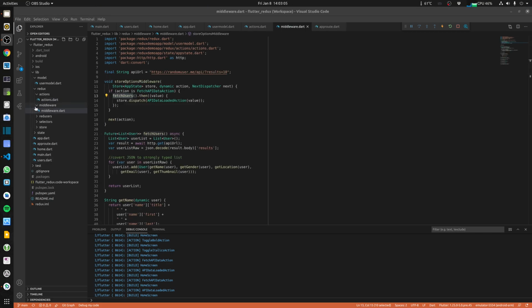And within my middleware folder, I have the middleware.dart file. And within this file, I have the actual logic where I call the API URL and fetch a list of 10 users. So I'm checking to see if the action that has been triggered is a fetch API action. So I then call the fetch users function. This function is an asynchronous function, and it calls the API URL and returns a list of 10 users asynchronously. And once that data is returned from the API with a list of those 10 users, it then dispatches the API data loaded action with the actual list of those users.